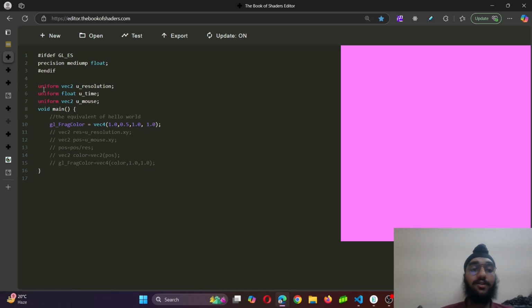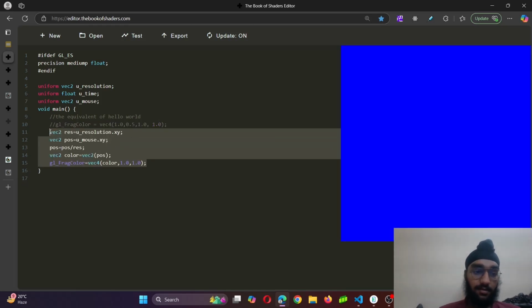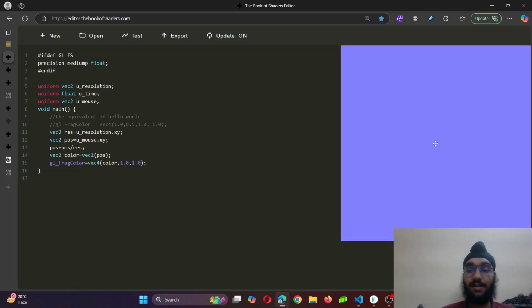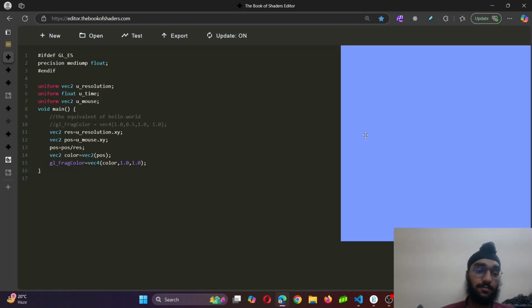Now, I have already introduced you to uniforms, so I'll give you a short demo on how uniforms work. I'll comment out this hello world code, and I'll put in this code. Now, as you can see, as I move my mouse along the canvas, the color of the shader changes. Now, what is happening here?